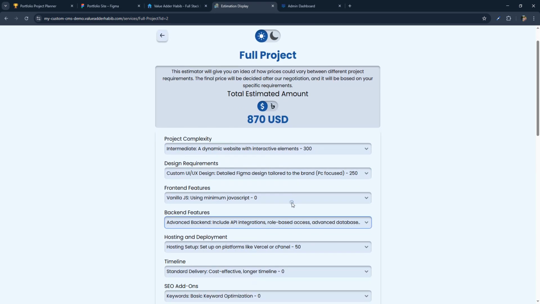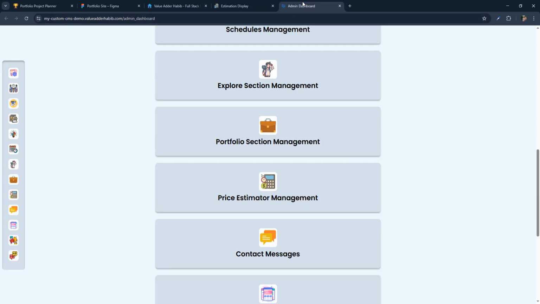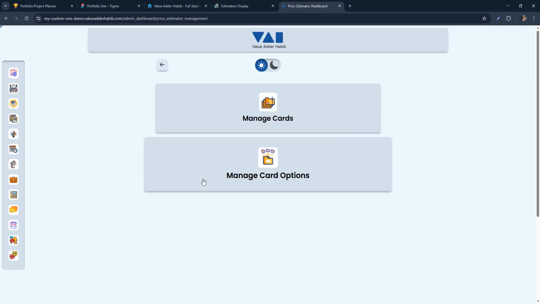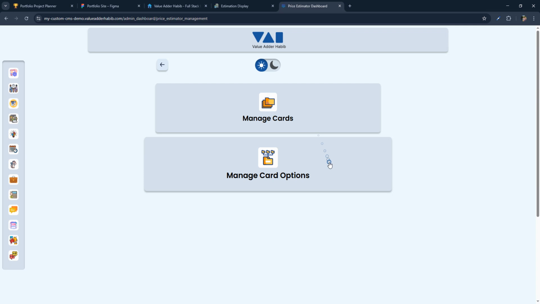Let's say as an admin I want to change something here. Under project complexity, I want to change the value of intermediate from 300 to 400. How can I do that? Let me show you. If I come to the backend and click on price estimator management, here I will see two options, manage cards and manage card options.